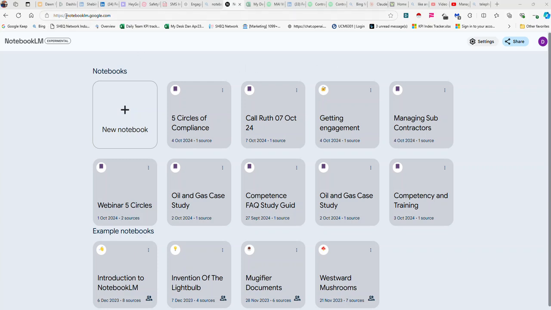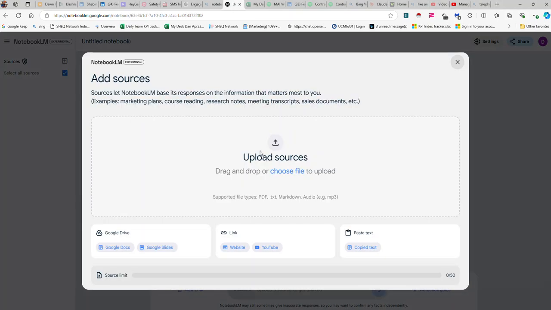Okay, NotebookLM. It's Google. If you go to NotebookLM or Google it, it'll ask you for your Gmail when you log in. You're going to see a screen like this inside, and what you do over here, I'm going to upload a file that I want to create the podcast from.